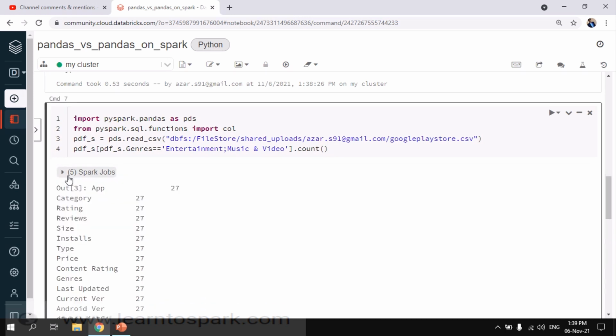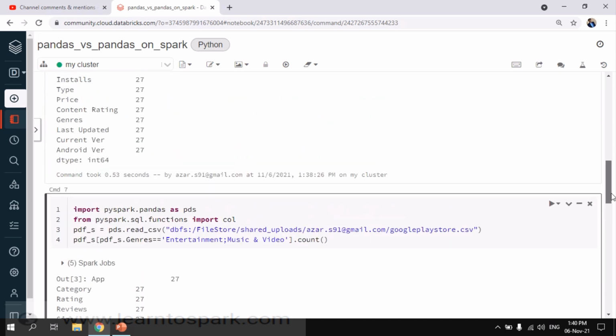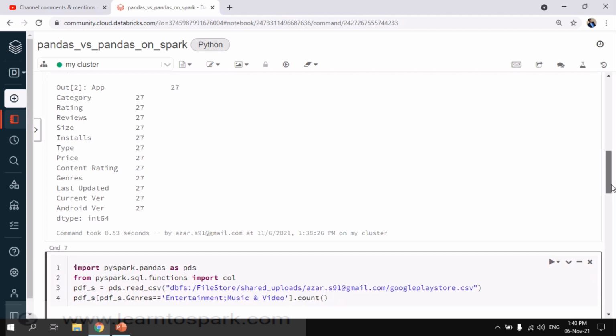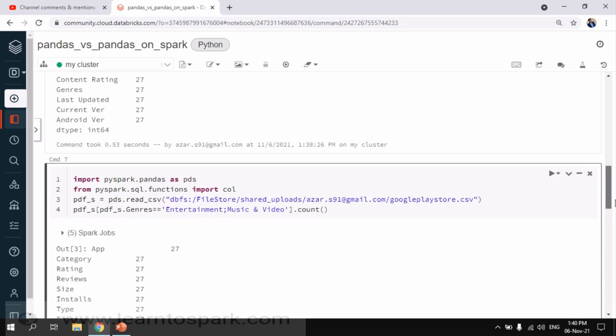The main difference is that there it took driver memory, and here it took executor memory. It split the task across each and every executor and core available and was able to complete the task here, whereas that one took only the driver and driver memory to complete the task. That is the main difference between pandas and pandas on Spark. With the help of this, we will be able to handle large data sets.